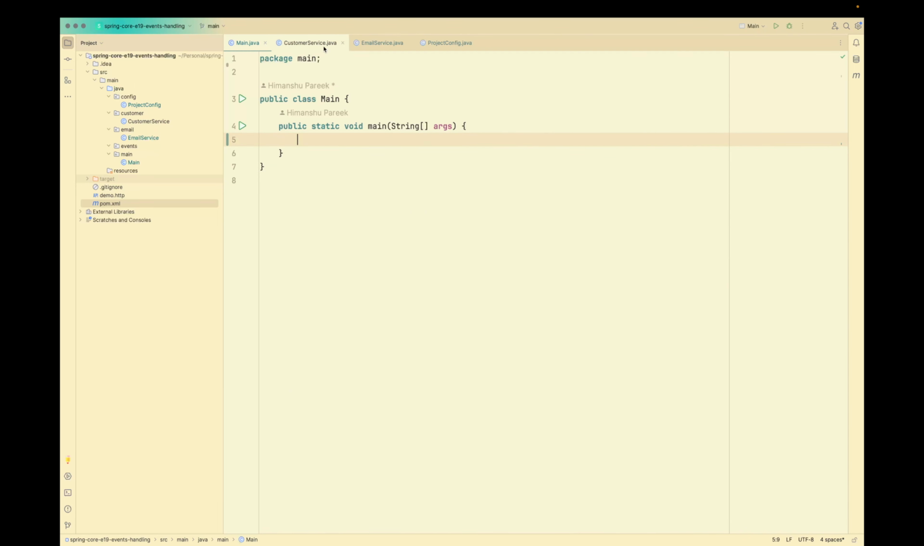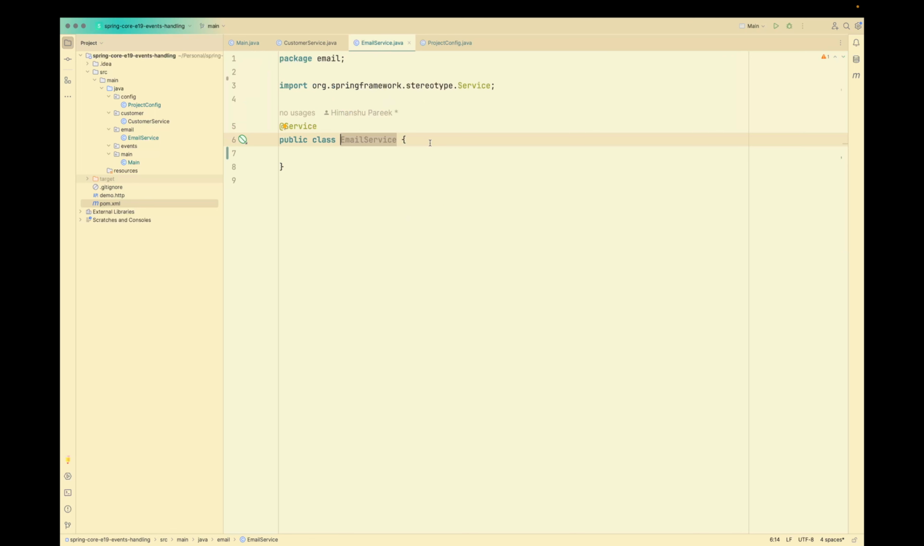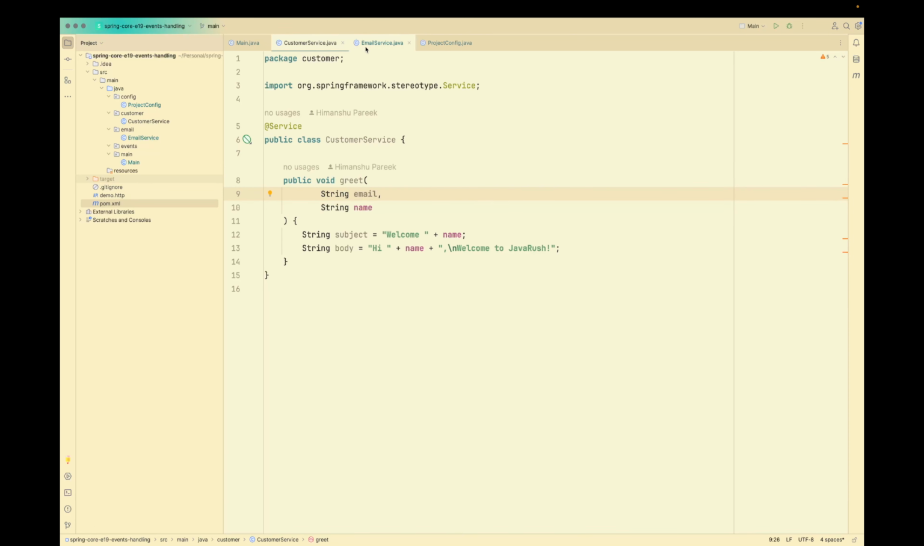There is nothing here yet. Then we have the CustomerService class and the EmailService class. So both of these are services and this is ProjectConfig. In the ProjectConfig, I am already scanning the packages customer and email. So these two services will be available in the Spring context.